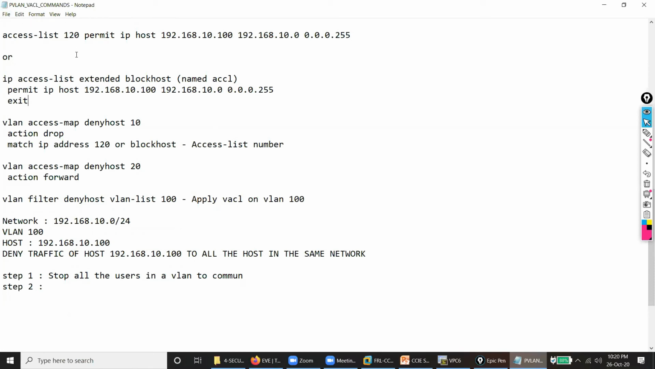So in order for other hosts to access normally, you need to create another statement, because if you say action drop for a particular host, then there will be an implicit drop for all the other hosts also. You don't want that for other hosts, so you have to create one more statement which says forward. This is nothing but the sequence number. The sequence number is always followed. 10 will always be followed over 20.